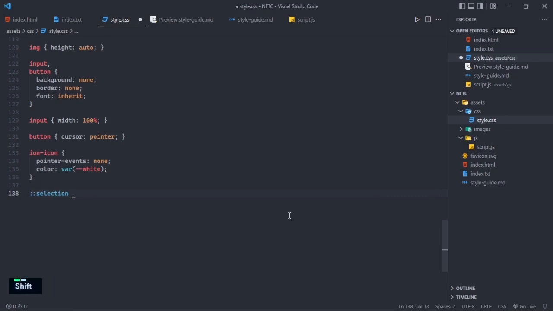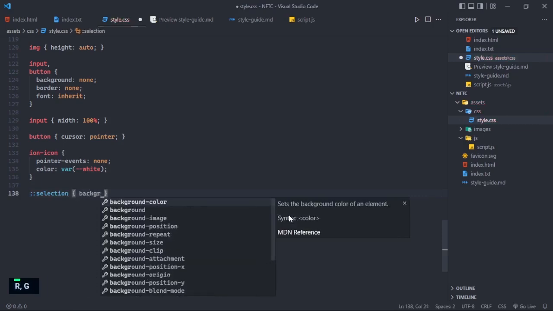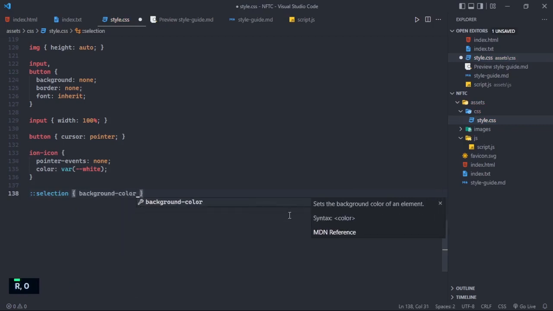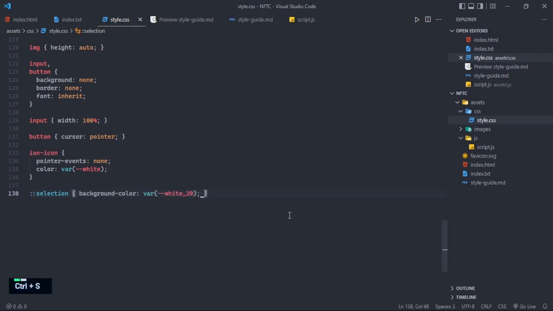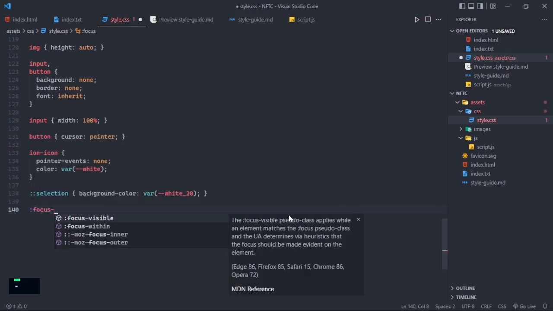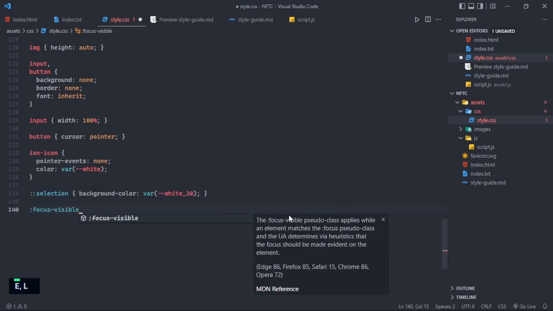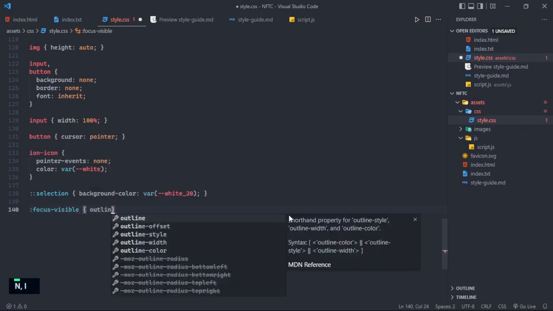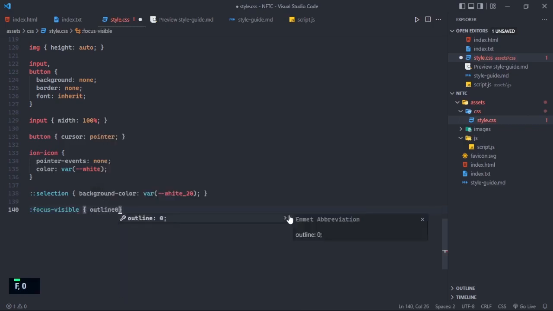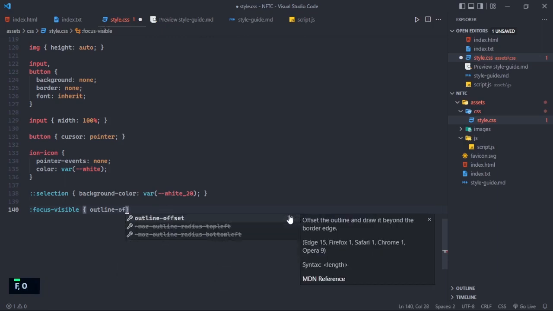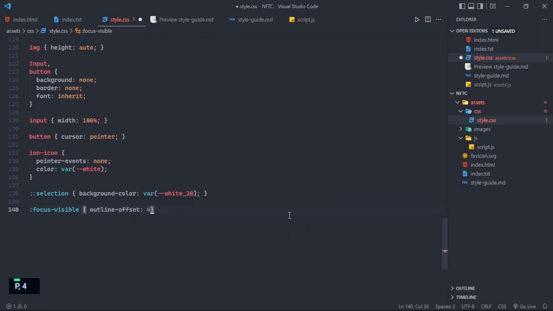So select background color, var white 20. After that, focus visible should have outline offset 4px.